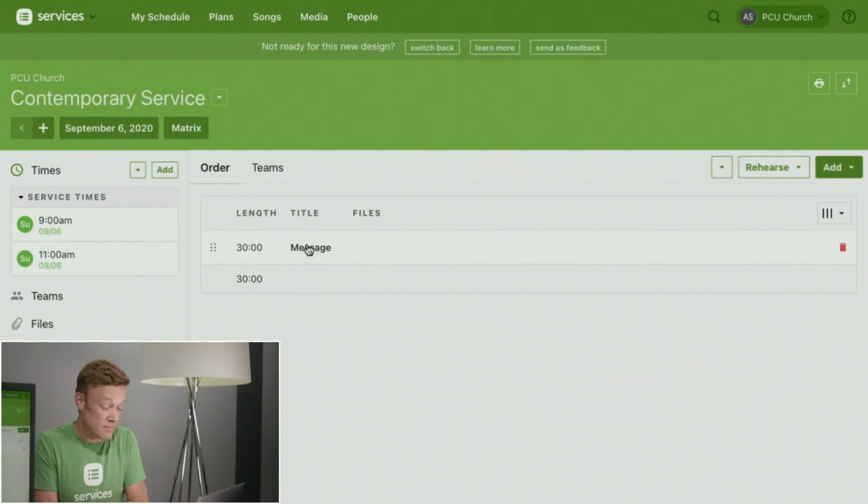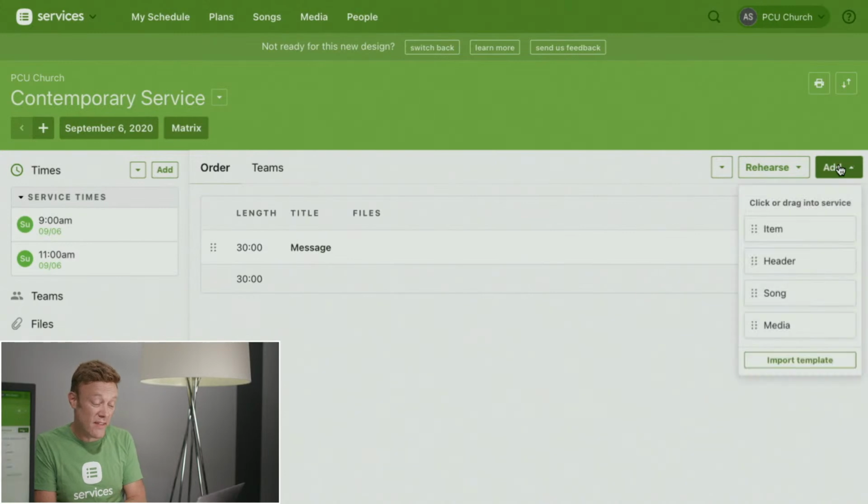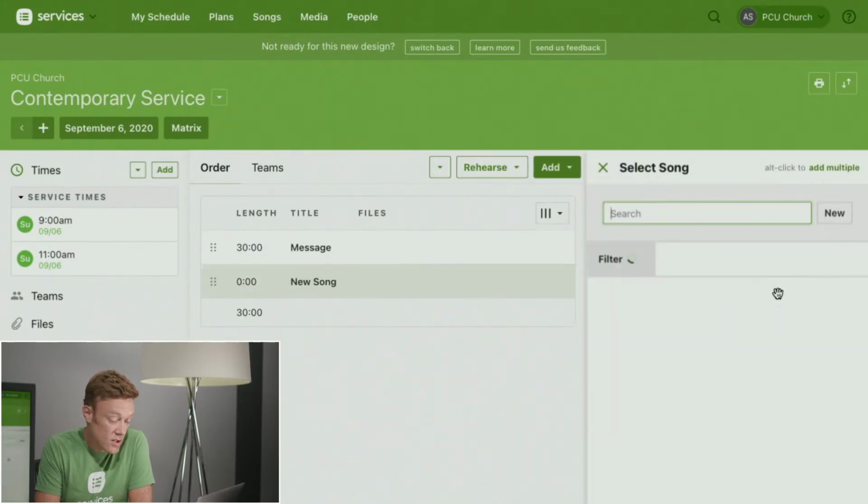Let's add a song. So the main add button is up here to the top right. It's a big green add button. Let's click on that. And you can see we can click or we can drag. Well, I'm just going to click for right now. I want to add some songs. So let's click on song right now.